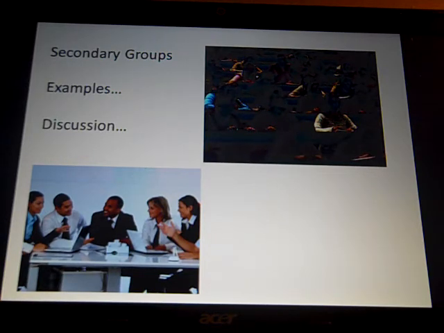It's large, especially if it's George Washington High School. We've got 35 students, 40 in some of these classes. It can be impersonal, and you're pursuing a common goal. You're trying to get a grade, you're trying to pass the course, you're trying to acquire your college credit. Employees who work for the same company would be another example of a secondary group.